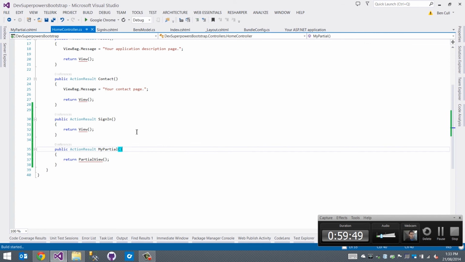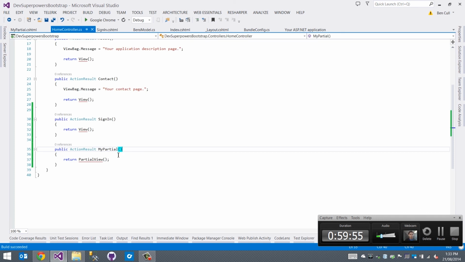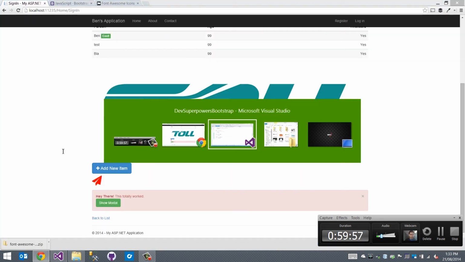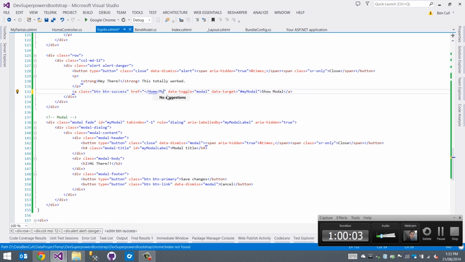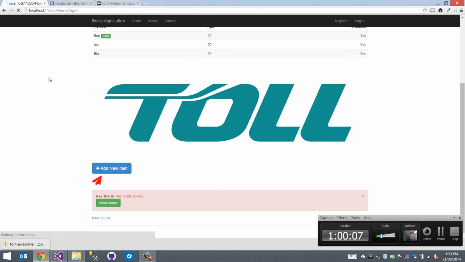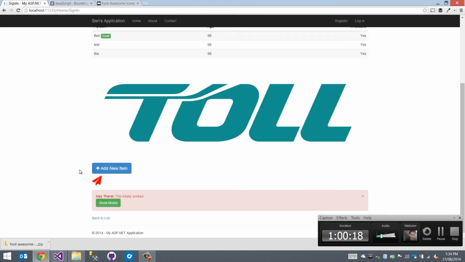All right, we'll build that. So this is the content that I'm going to inject into the modal. This is just a route to go grab that content. And we will go to sign in. And instead of home index, we're going to go to home MyPartial. And with some luck, not quite.